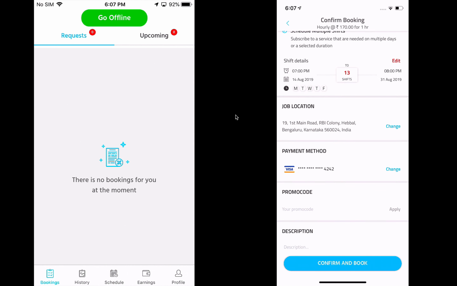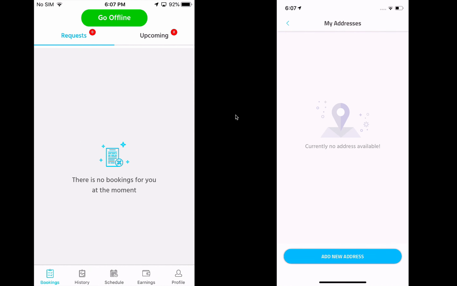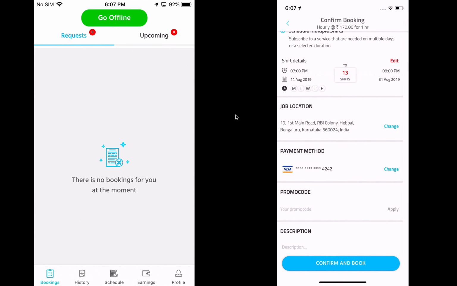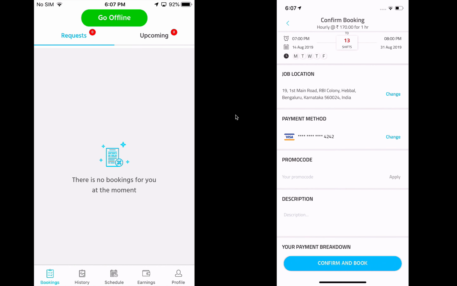I can again change my location. I want John to come to my office, so I can always add a new address. This is an office, so let me save this address as the office. And I can say, John, since I'm at work, I want my child to be taught while I'm at work. So I can add that.